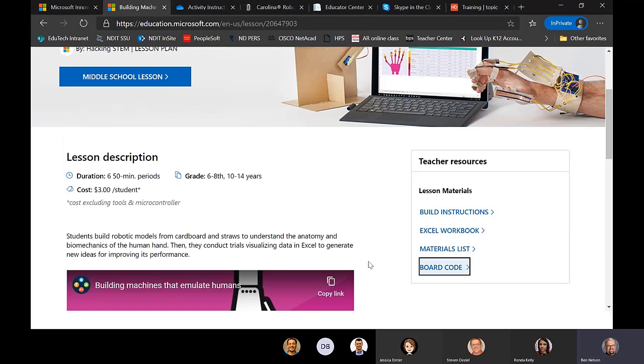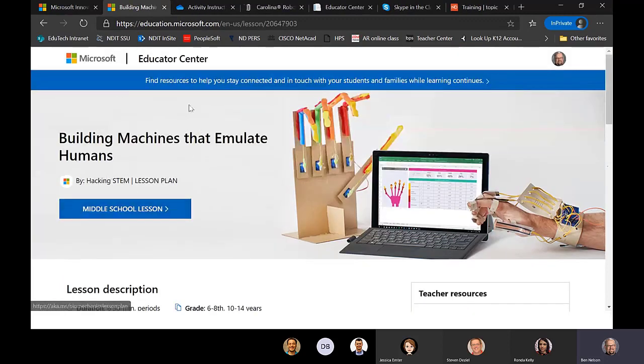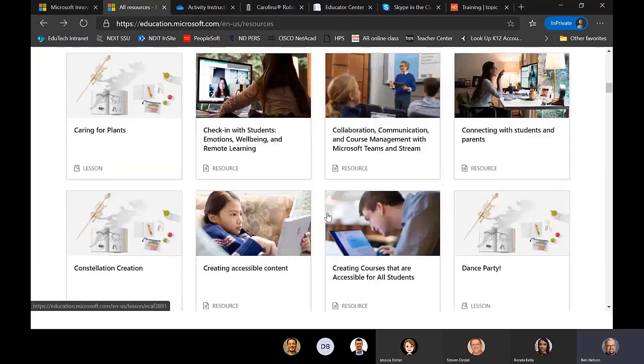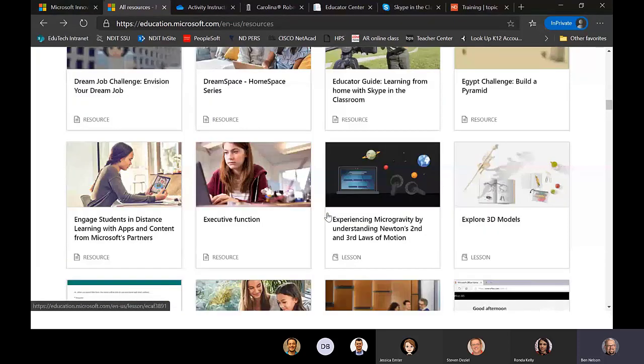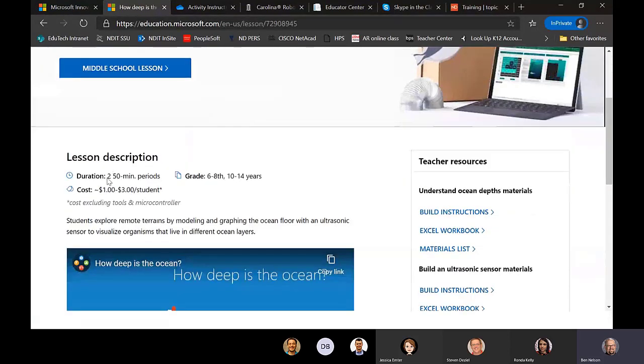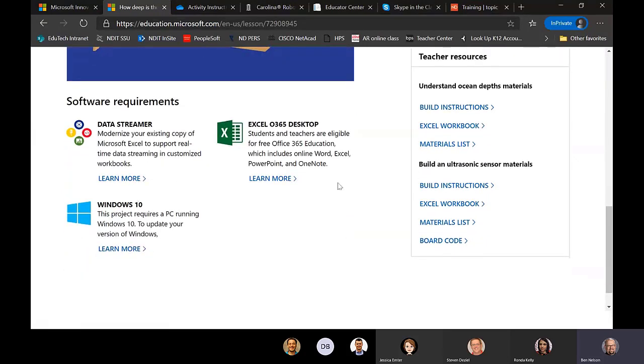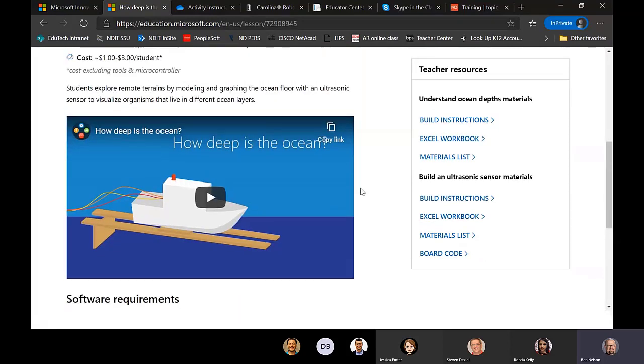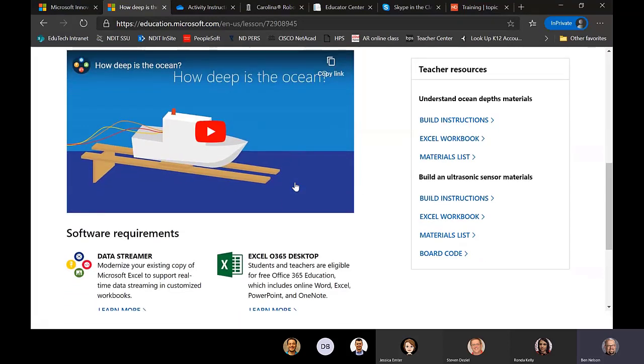So obviously this one, even though it's middle school, is pretty involved, but there are other lessons that maybe aren't quite as involved. So I'm actually going to go to this one about how deep is the ocean. You'll notice this is just 2 50-minute periods. Again, it's a middle school lesson, but there's not any material to buy, there's no kits to buy, so you're not talking hundreds of dollars.